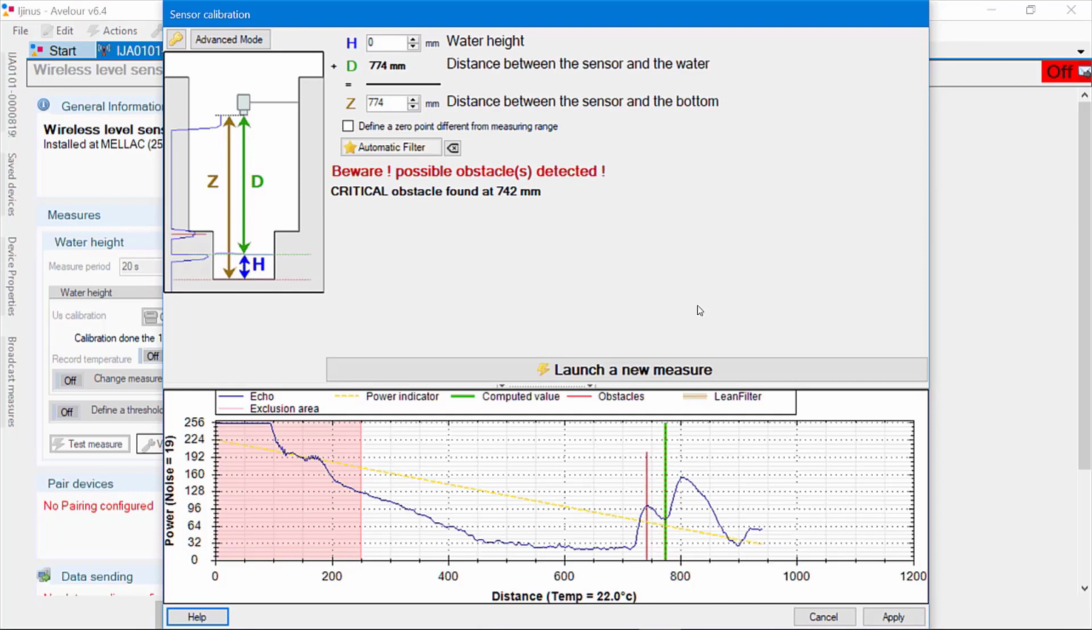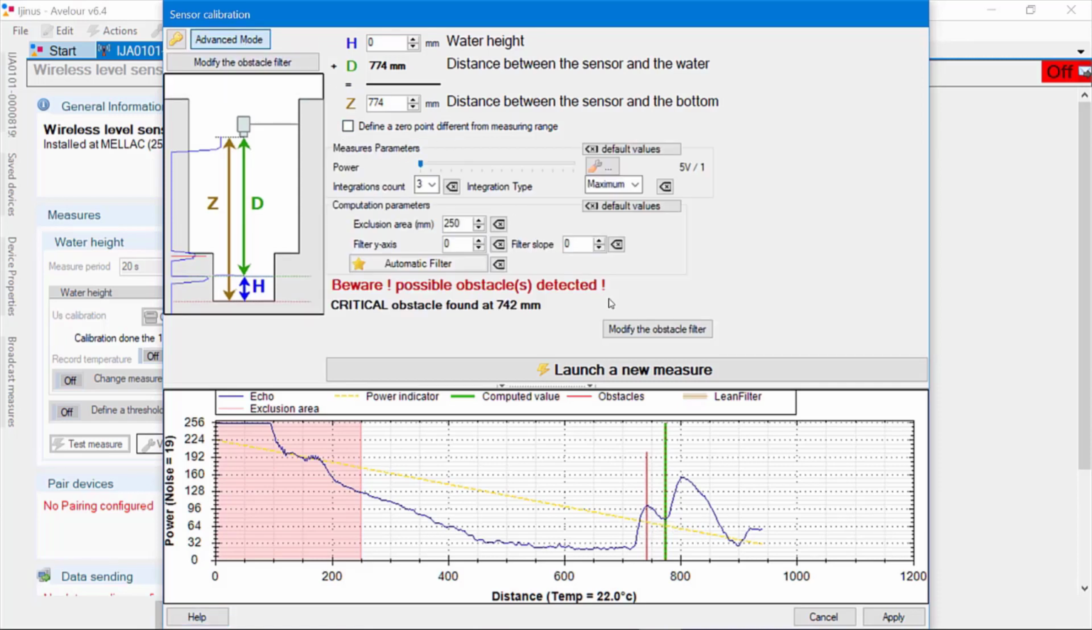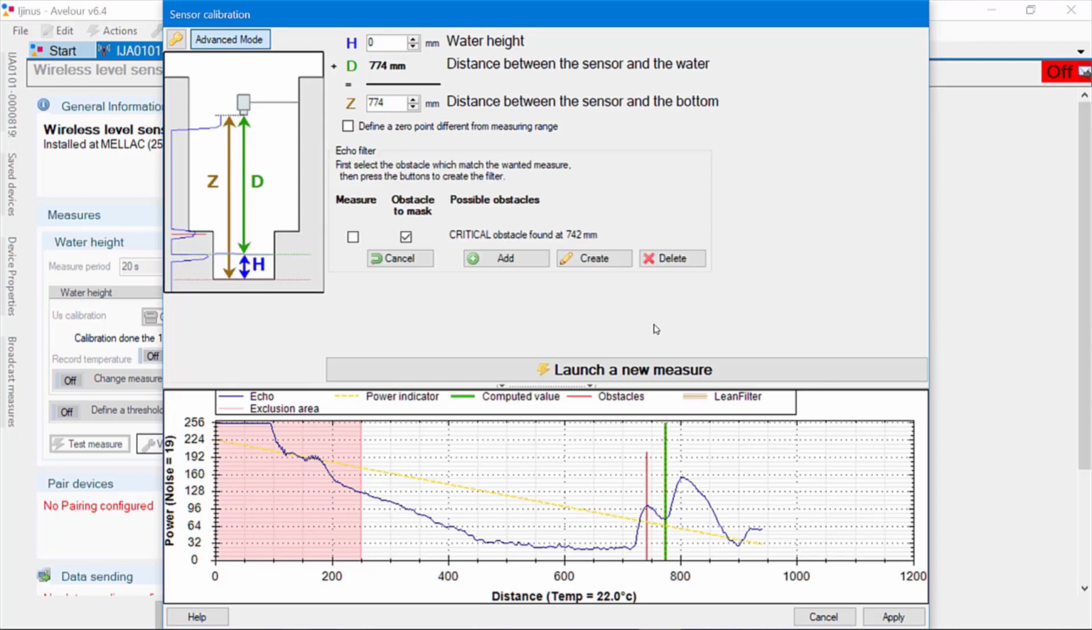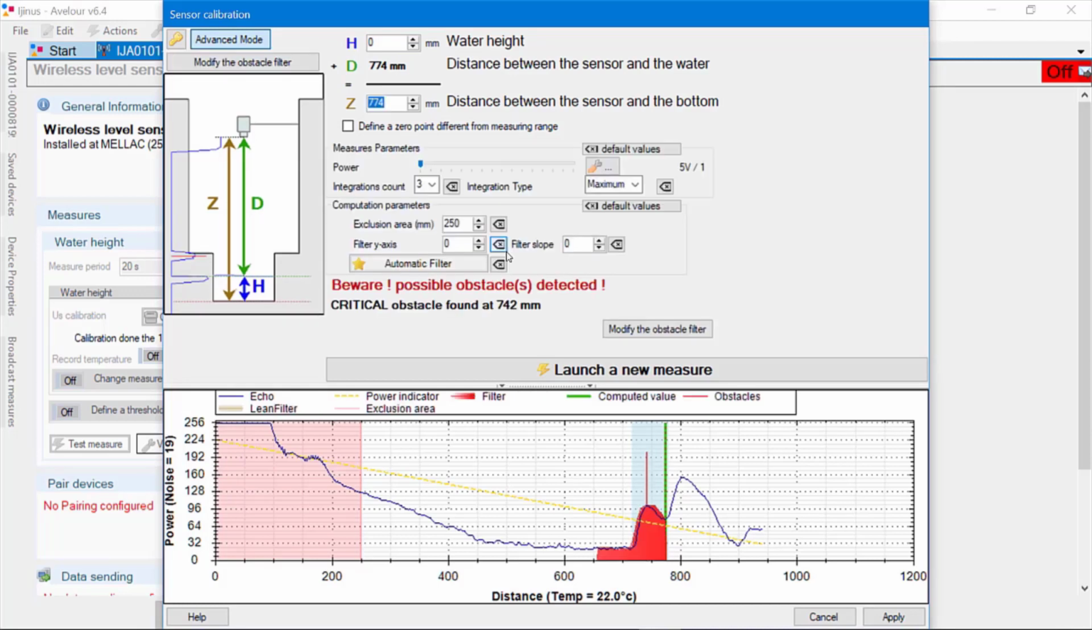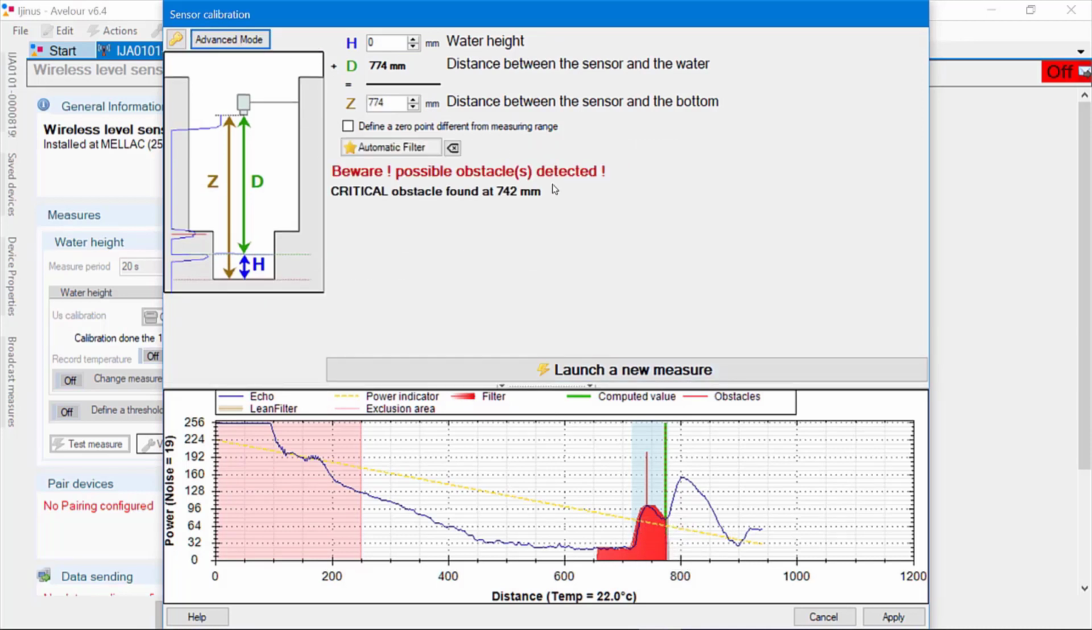Here it is. Then, because I installed the sensor in the manhole and there is a cunette just before the bottom, I need to filter this obstacle. So I can go to the advanced mode first to modify the obstacle. It's already proposed to you one. I just press add. Then this is filtered. I can go back to the regular mode.